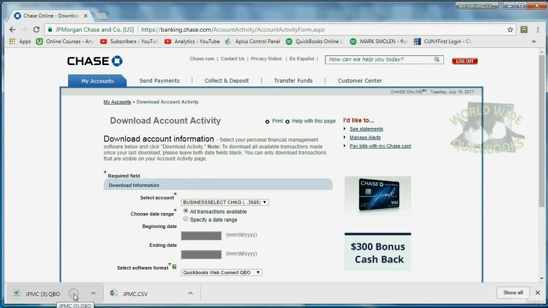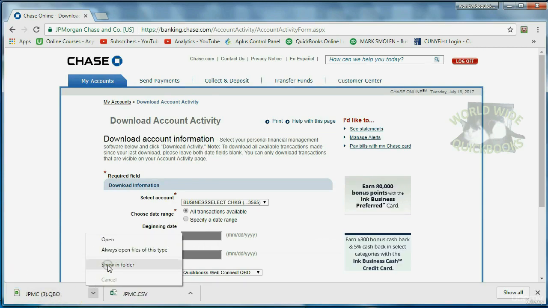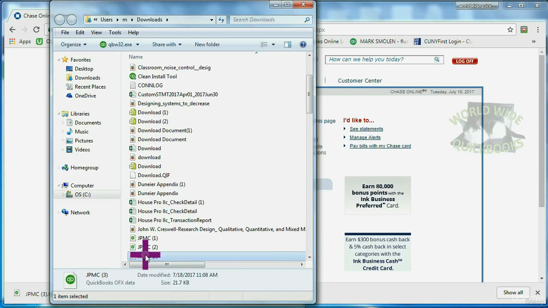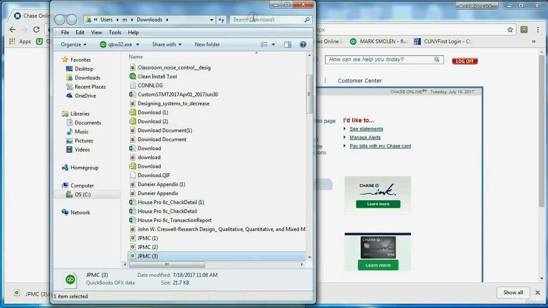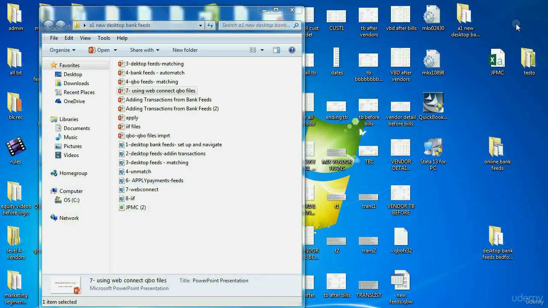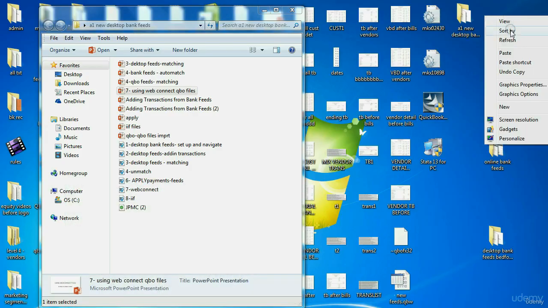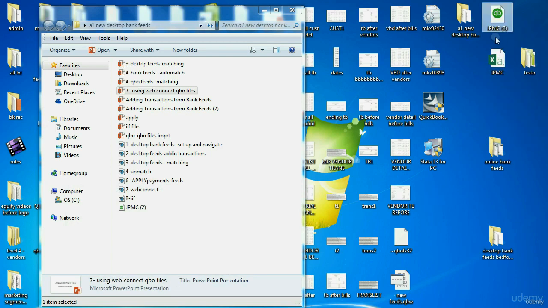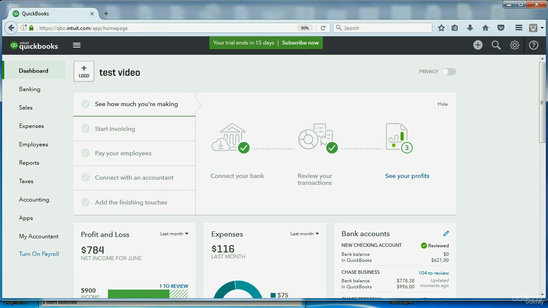And you can see it downloads here. I'm going to click Show in Folder so that I can copy it to my desktop. And I like to copy it to my desktop so when I import it into QuickBooks Online, paste. So that's JPMC with this logo with the number 3. It's the 3rd time I did it. And I like to put it on my desktop because now I'm going to come back to my QuickBooks Online.